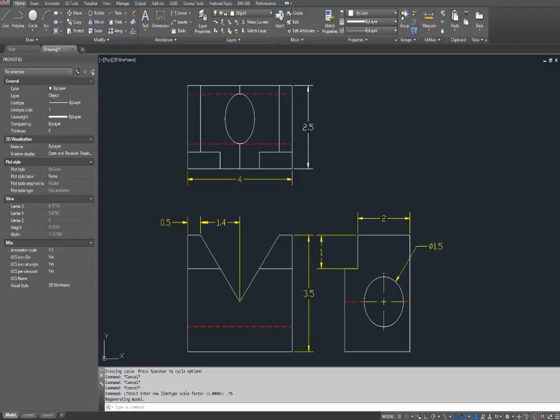So you may need to adjust the LT scale per your drawing. So that's Module 2, the first week of Module 2.